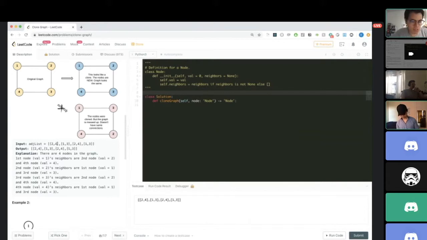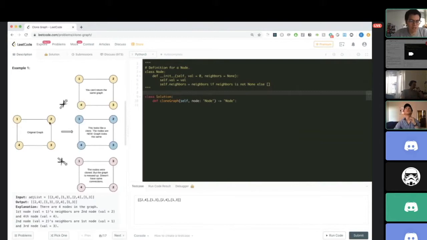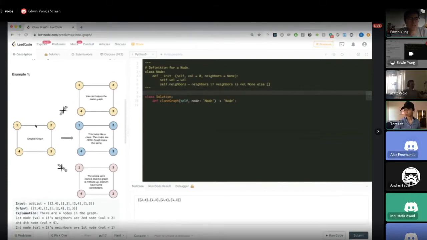We can see in this adjacency list that there are 4 nodes in the graph, and the first node at index position 0 is pointing to 2 and 4, and you can see in this graph it's 2 and 4. The second node is 1 and 3. Well, it's an undirected graph, so it's connected to nodes 1 and 3. The third node is here, connected to 2 and 4, and the fourth node is here, connected to 1 and 3.